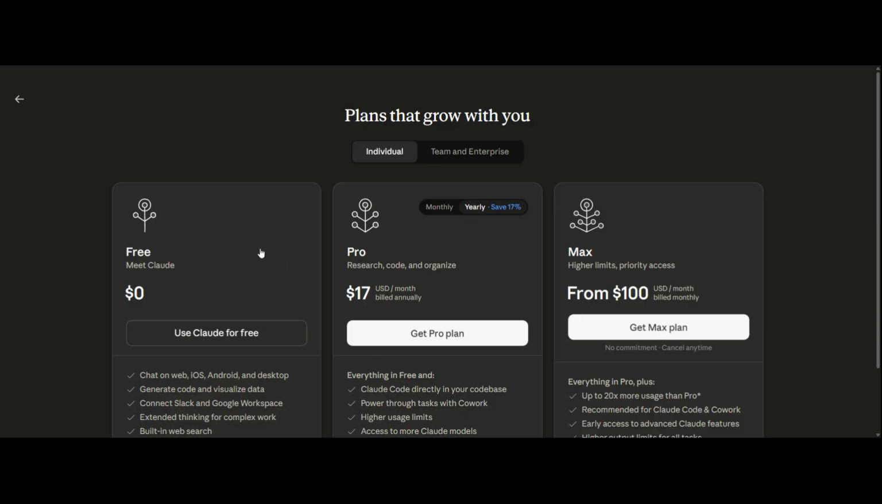Keep in mind that if you do not see Fable 5 in the list, it usually means your account does not currently have access to it. In this case, you need to have a paid subscription in order to use that model. So if you're on the free plan, you may need to upgrade before it becomes available.